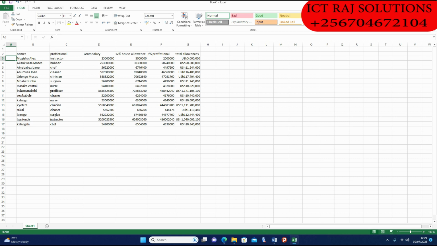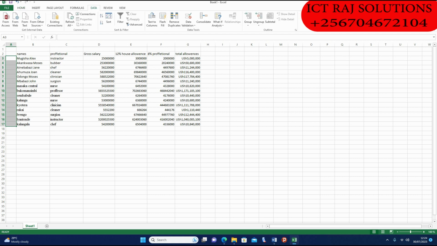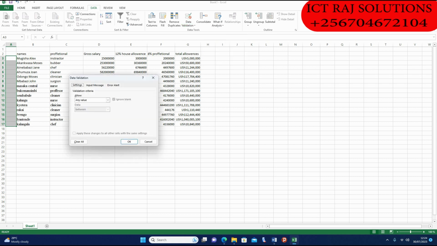Now, what about numbering? With numbering, we shall highlight where we want to number, and we want this numbering to be formatted. When you put something wrong, the system tells you that it is wrong and it cannot enter. So after highlighting, we come here to data. We validate that part we have underlined. You come to validation, then you press validation.